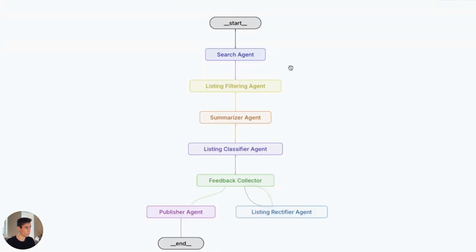As you see, we have 7 different nodes, and each of these nodes is going to be an AI agent built with PydanticAI. So the first agent is going to be a search agent that will be responsible for scraping the internet and trying to find potential listings that could be inserted in our directory. And here we are going to use Crawl4AI, and we are going to provide it some sources. So in our case, we use newsletters to find new listings.